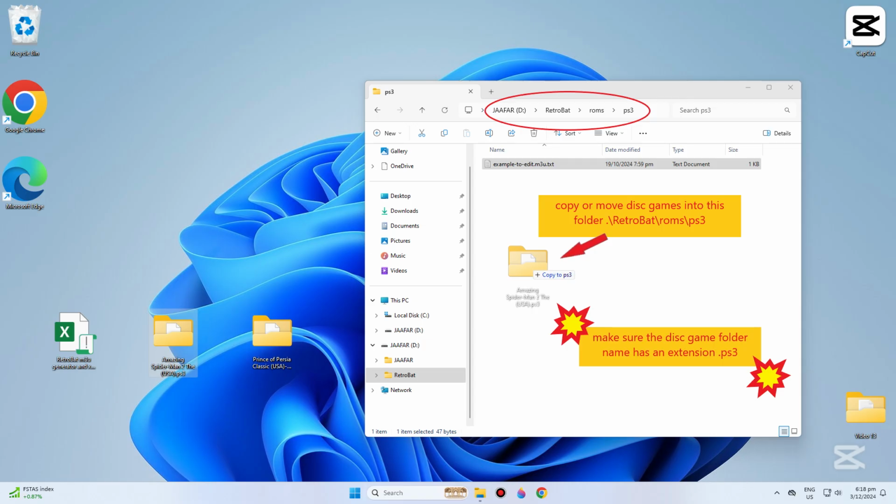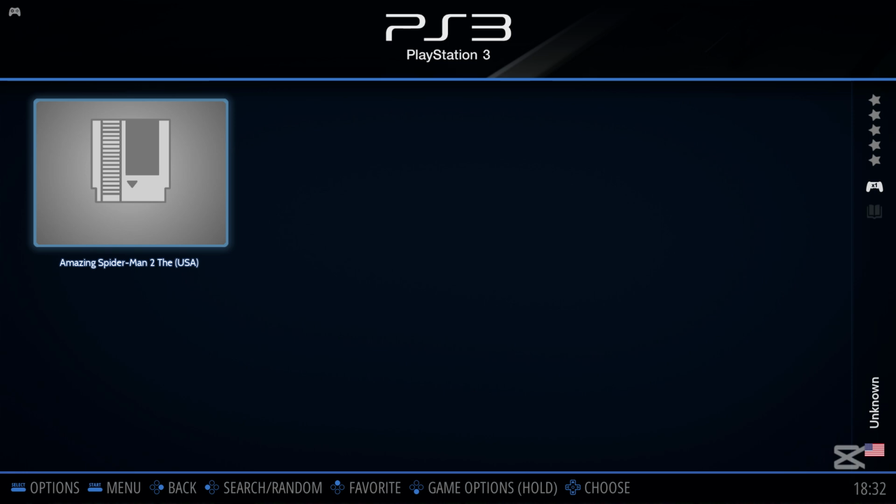Open File Explorer. Go to d:\retrobat/roms/ps3 folder. Copy or move the disk game here. Make sure the game folder name has an extension .ps3. At this juncture, as you can see, RetroBat only has one game list under PS3. The HDD game is not listed yet. We need to generate an M3U file for any HDD games. While PS3 disk games type, we can just simply drag and drop them at the roms/ps3 folder.